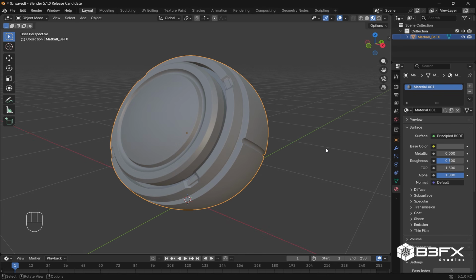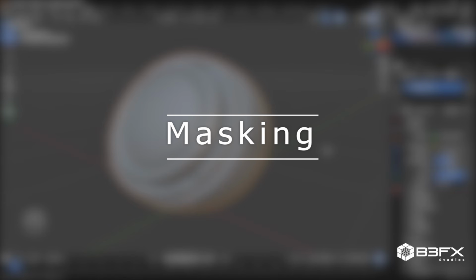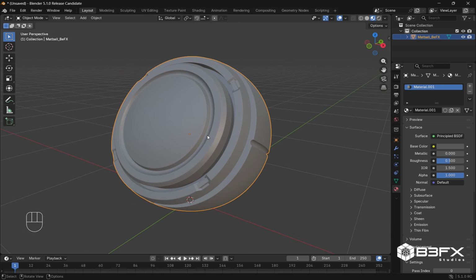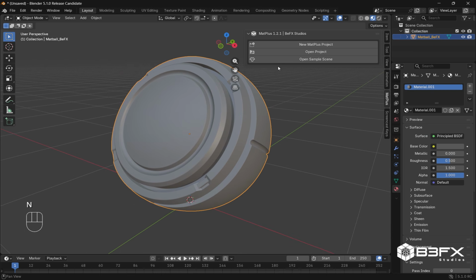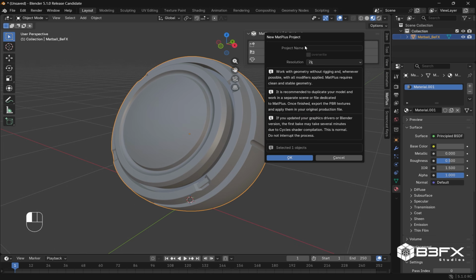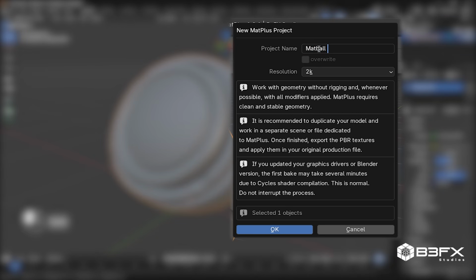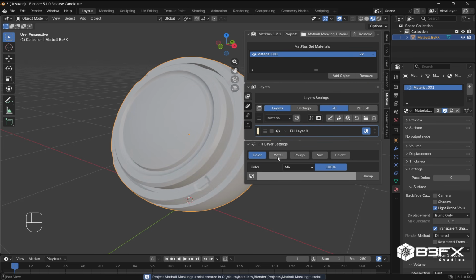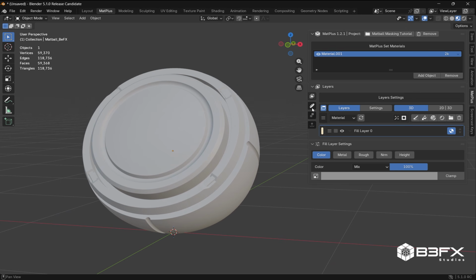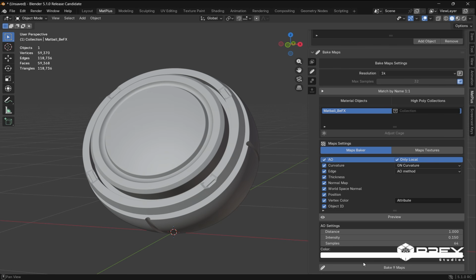So let us go back to the beginning and take the right approach in this situation. And with this as a short intro, we'll talk about masking today, a really powerful and important topic for our projects. So now that we're ready to go, we will select our mat ball and create a new MatPlus project. Let's just give it a really original name. Something like this. Okay. And of course, the first thing that we want to do is actually bake our maps. So let's go for it.